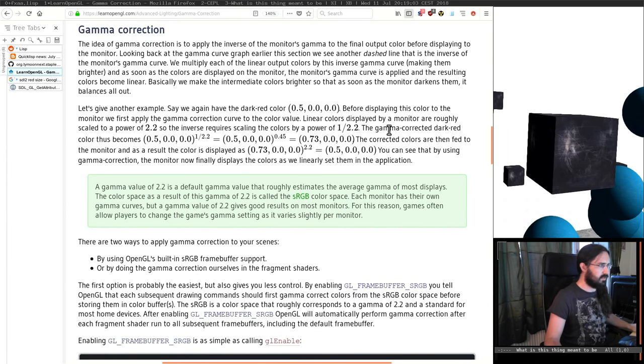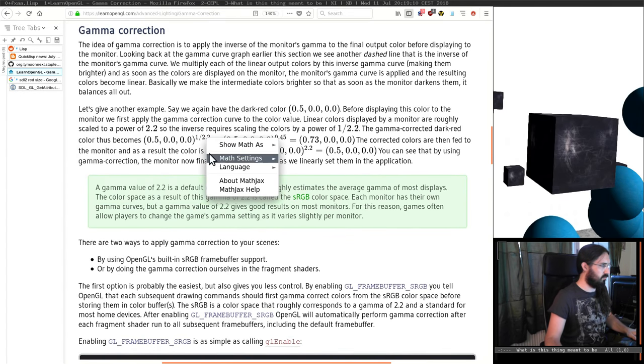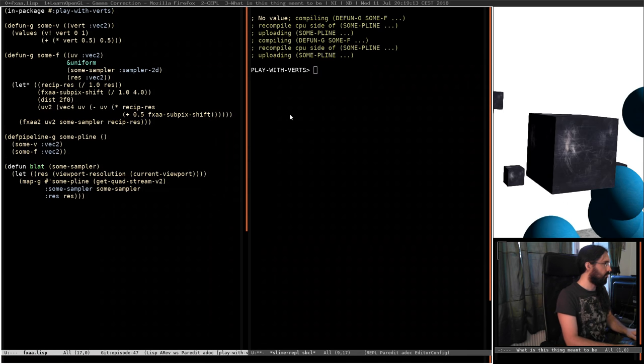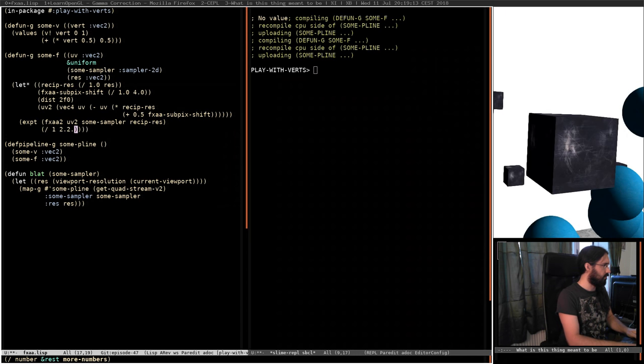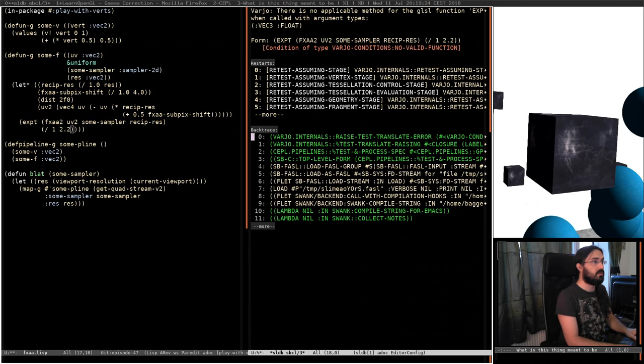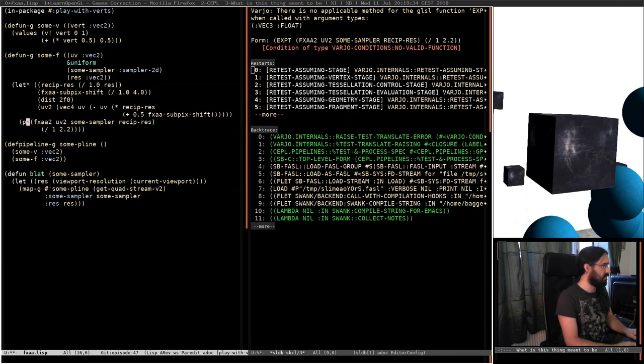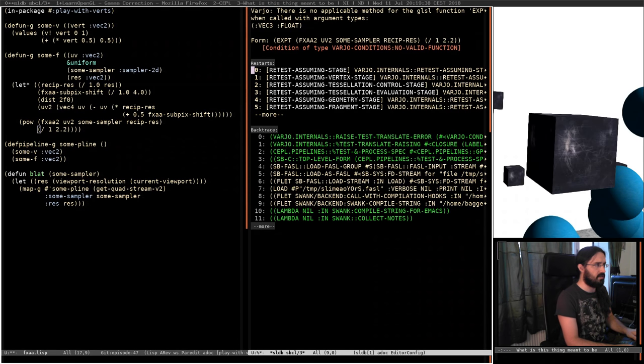And then the idea is we're going to be raising things to the power of 1 over 2.2. So, whoops. Raising this to the power of 1 over 2.2. Whoops. Oh, okay. I didn't know exponent didn't like that. Maybe power's okay with it, at least. A lot of the GL ones have more overloads than the common-lisp ones, at least. So let's abort that and recompile. Oh no, doesn't like that either.